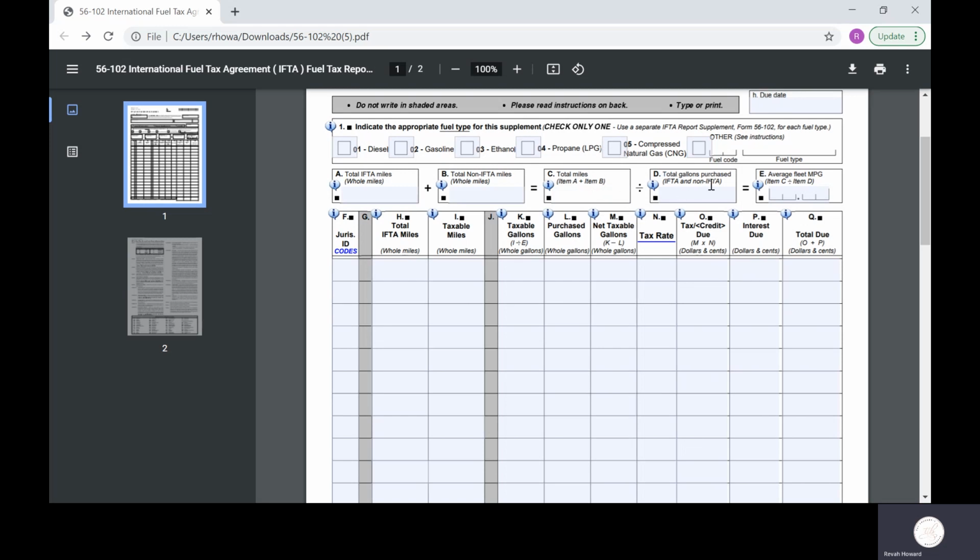And then what you're going to do is put in the total gallons purchased. What they're really trying to see is the average fleet miles per gallon. What is that rate? That's going to be your total miles divided by the total number of gallons. And again, this is for all of your trucks. You have one license, and however many trucks you have, you're going to file one IFTA quarterly return for all of those trucks. You're going to add them all together and put them in there.